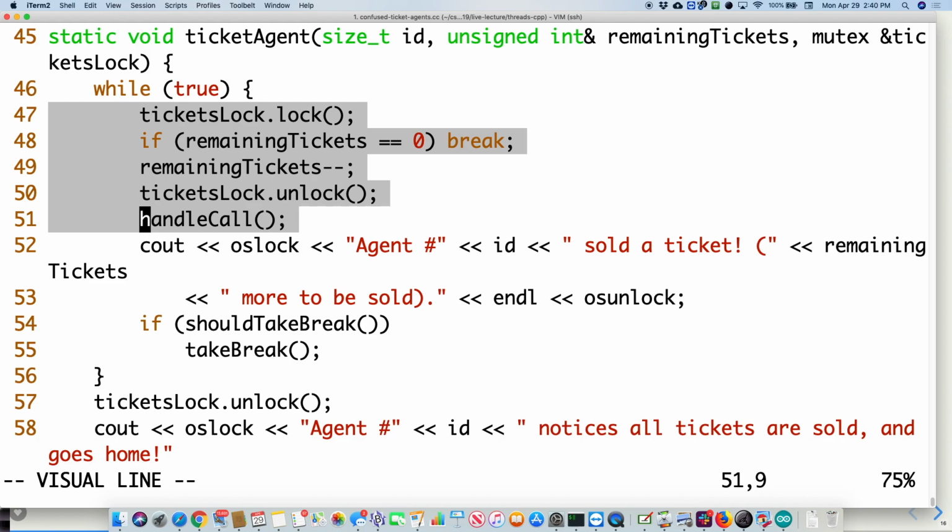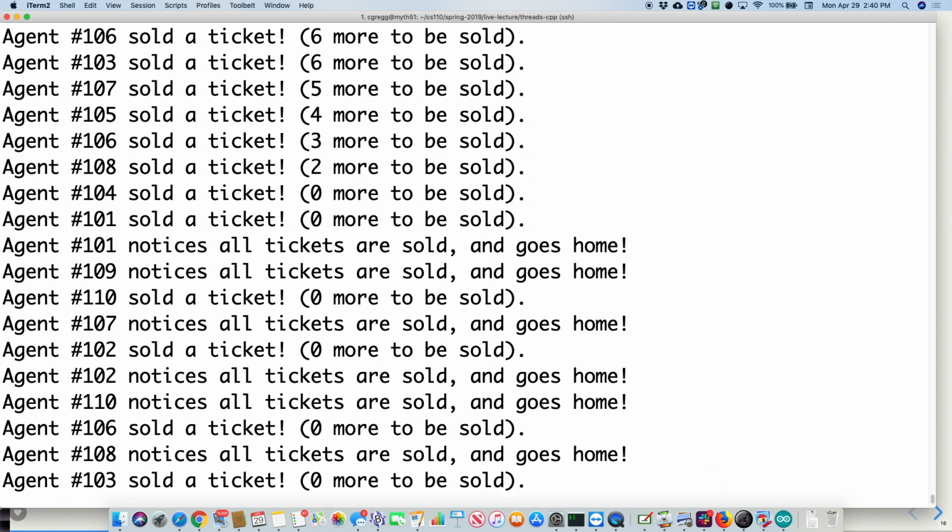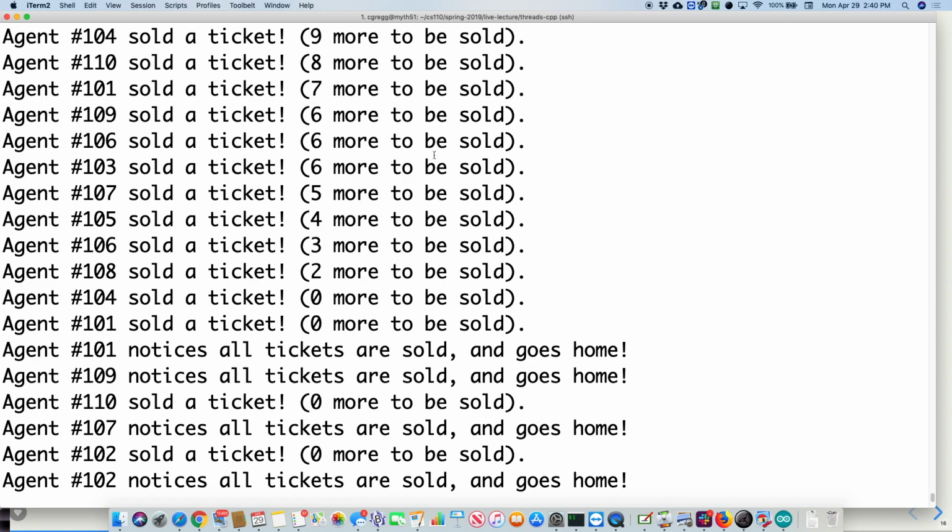Don't have the ticket agent say, you can't touch the ticket queue until I'm done selling my ticket, which is what we just did. Yeah. Do we care that agent blank sold a ticket, and there are multiple of those statements of different agents and then the same number of tickets remaining? Because right now the lock is going to unlock it, so then a decrement could happen before the print statement happens. Right. So right here it says 6 more tickets to be sold from 2 different agents. Is that your concern? Yeah.